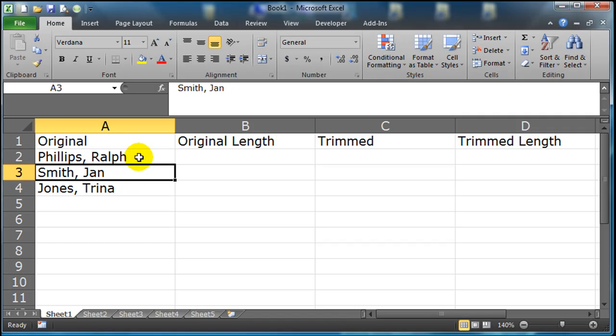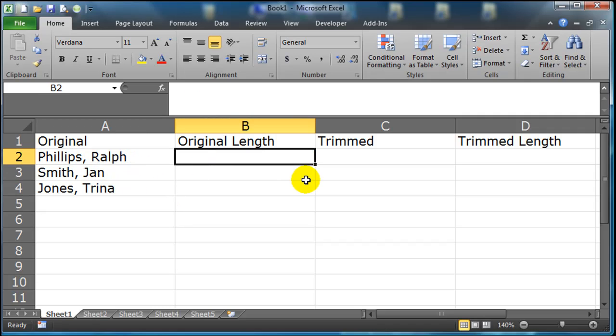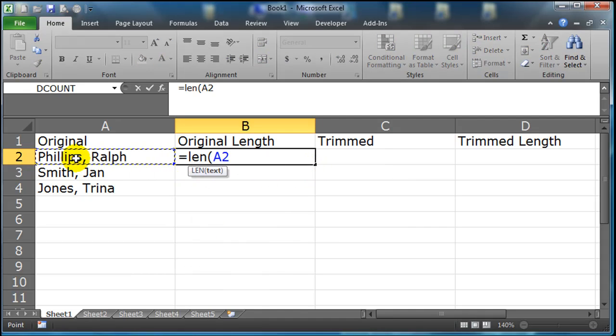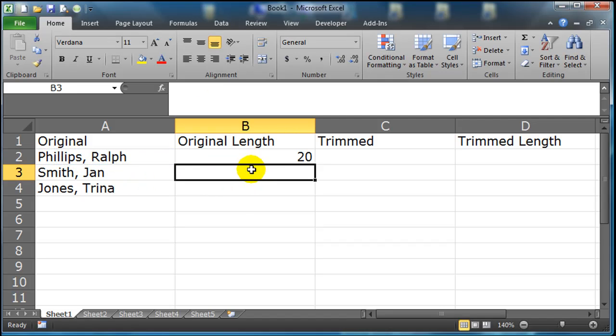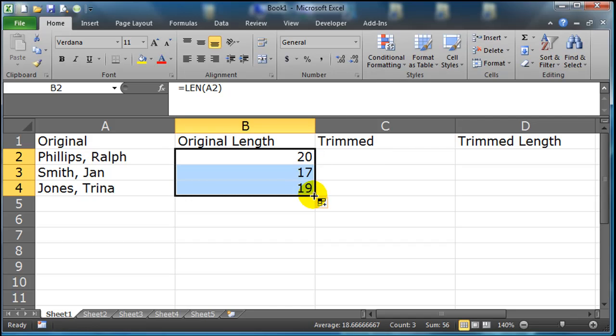So wherever there are extraneous spaces, you can use the trim function to get rid of it. And just to really demonstrate this, I'm going to use a quick length function here. So I'm going to do equals len for length, and I'll click on the cell that contains the original, and I'll do a closing parentheses and enter, so that I can see the number of characters in these names. I've got 20, 17, and 19.